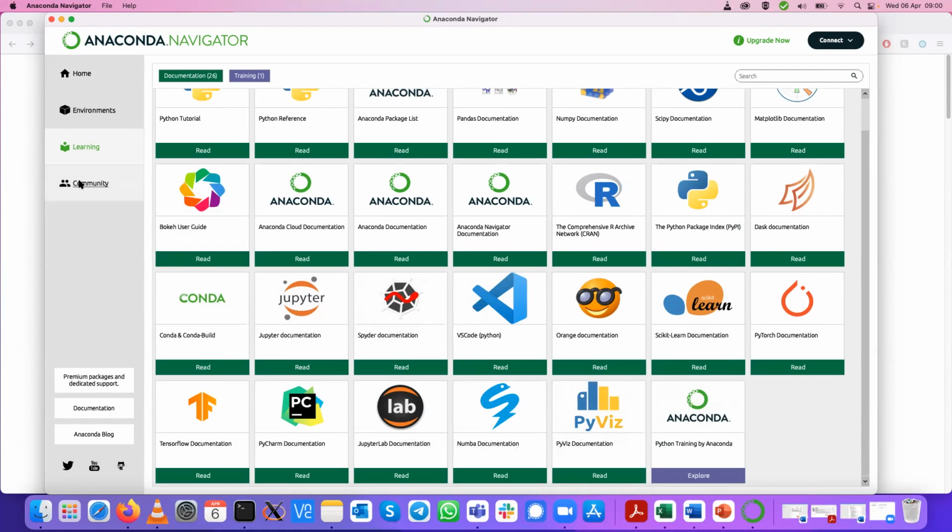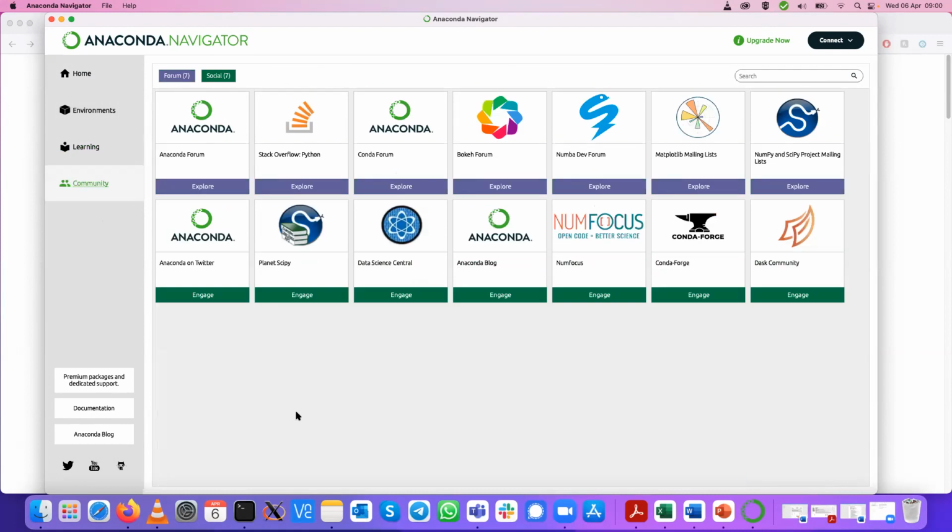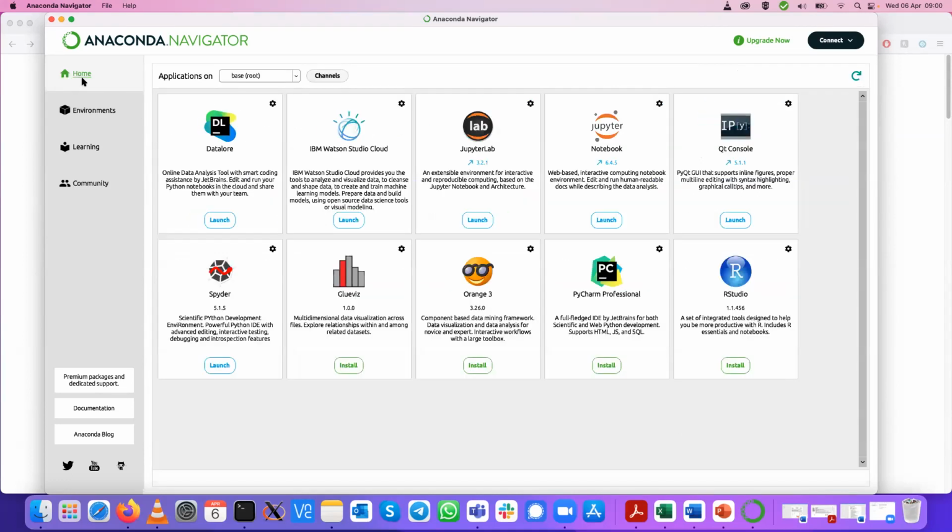And there's also a community. So if you have any questions, you can navigate to Stack Overflow, for instance, you can go to the Anaconda forum, even Matplotlib mailing lists and so on. So there's a lot of information here, there's a lot of support here, and all of this is for free. So that's the reason that we like Anaconda so much.